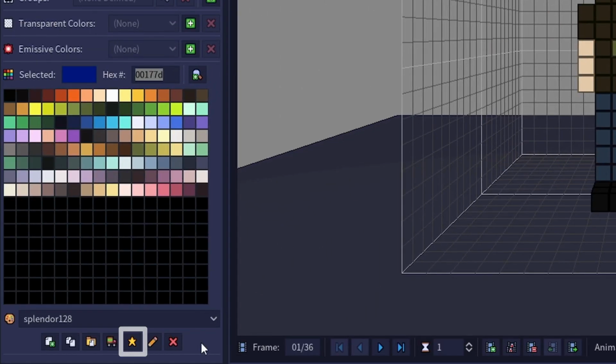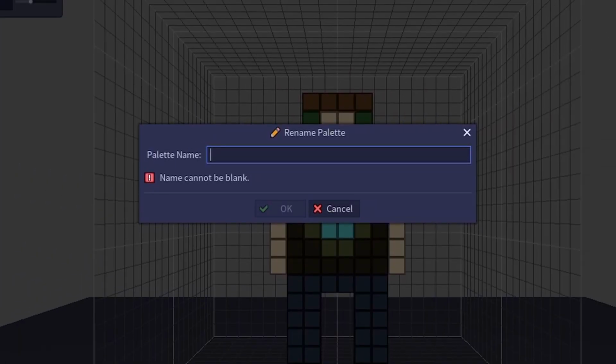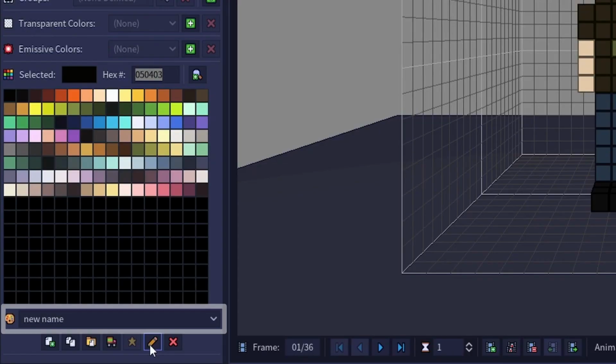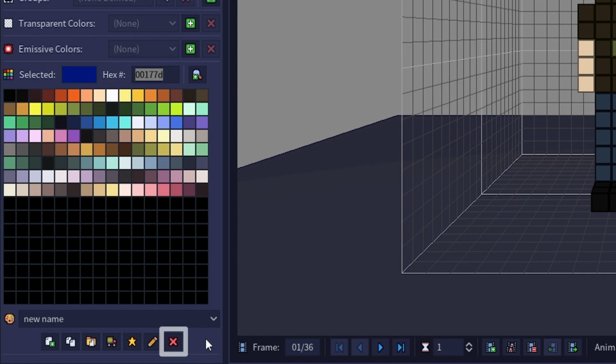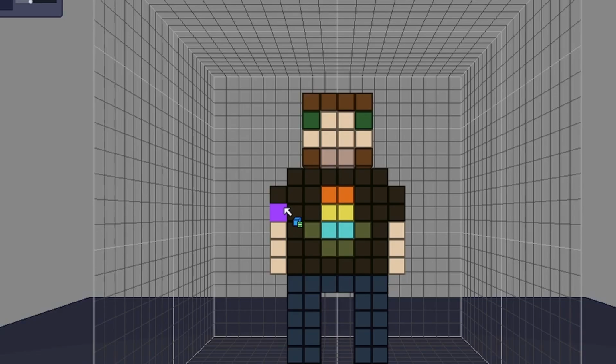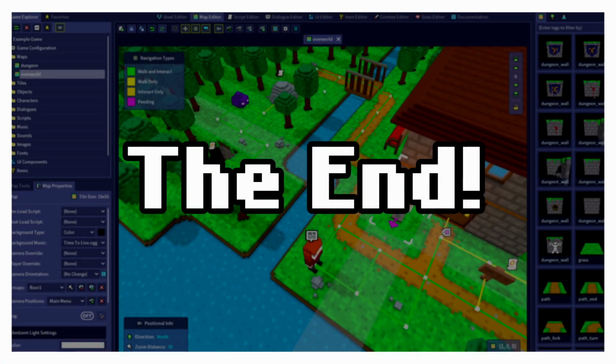The fifth icon, the star, will set the current palette as the default palette for your current game project. This means that every time you open that project, the palette you set as default will be the palette shown by default in the Model Tools panel. Next is the Rename tool, represented by a pencil. It allows you to rename any custom palette. And finally, the red X is the Delete Palette function, which allows you to delete any custom palettes you've created or imported. And that's all there is for palettes.